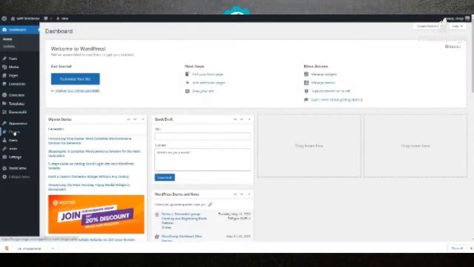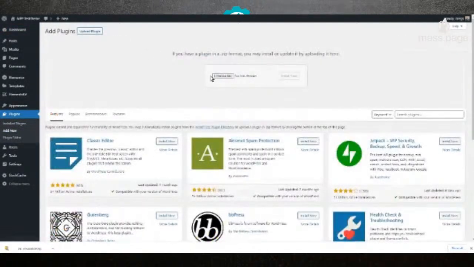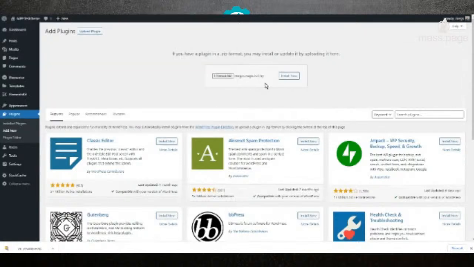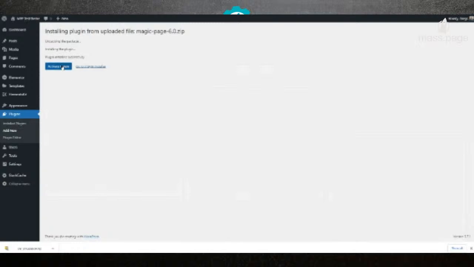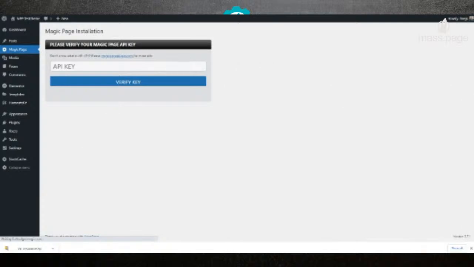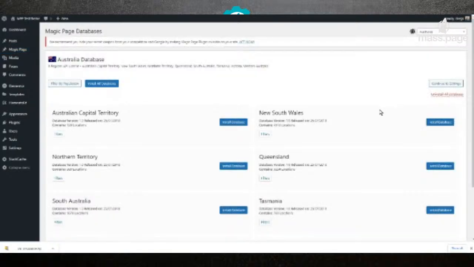Going to go to plugins, add new. We're going to upload. And we're going to choose a file. I downloaded it earlier, so it'd be under my downloads. So Magic Page version 6, we're going to install it. Activate the plugin. Now I need to activate the plugin. I need my API key. Done the key. Now I'm going to install the database.